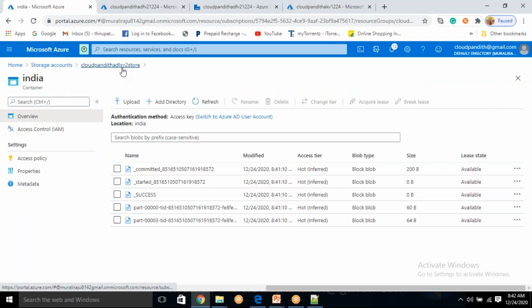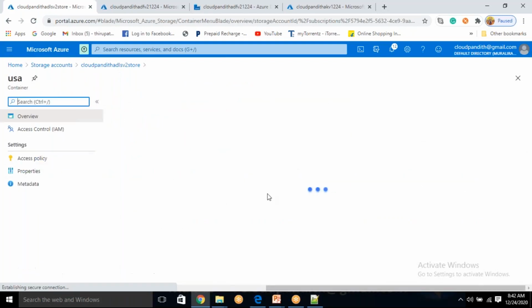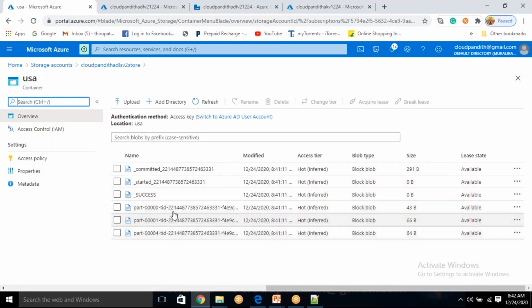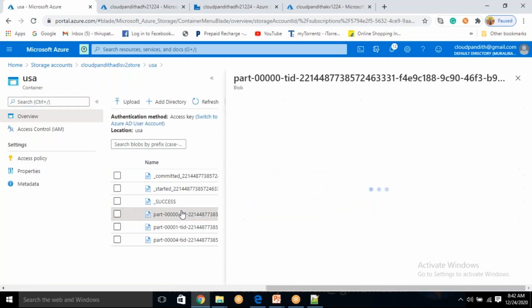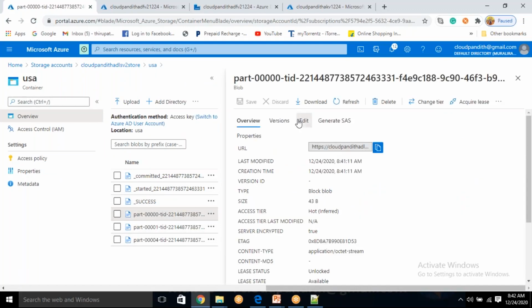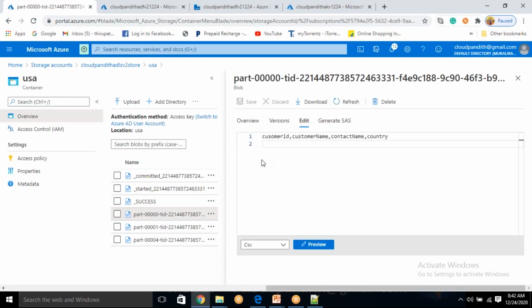Now come back here, go to USA and check how many part files it has created. See, here it has created 3. If you go into one of the partitions, it will be empty. You will have only headers, but you don't have any data. The reason is we have only 2 records. See, in this partition you don't have any data.